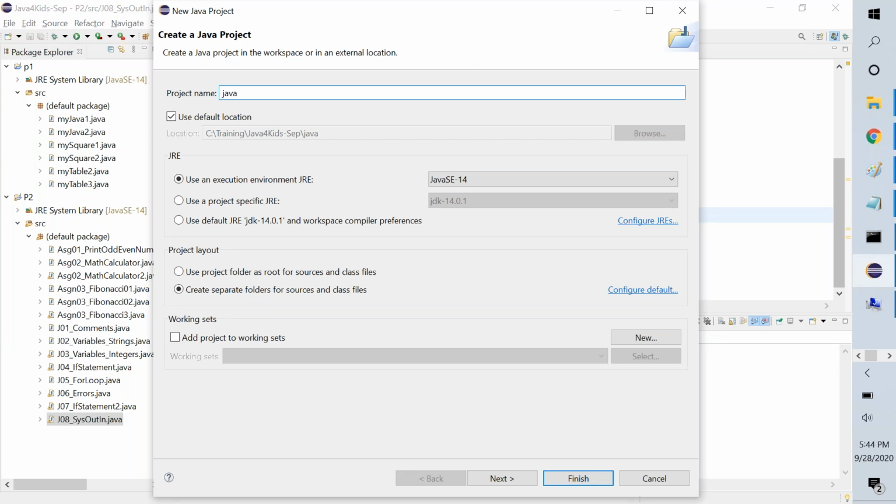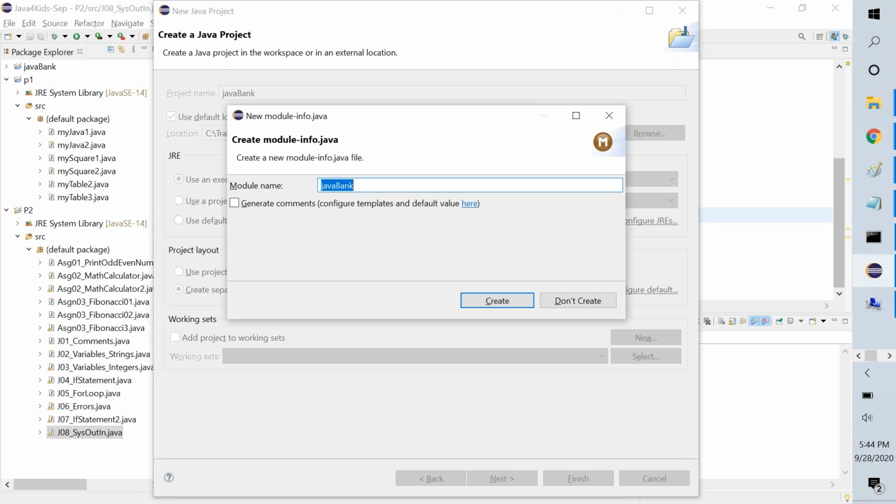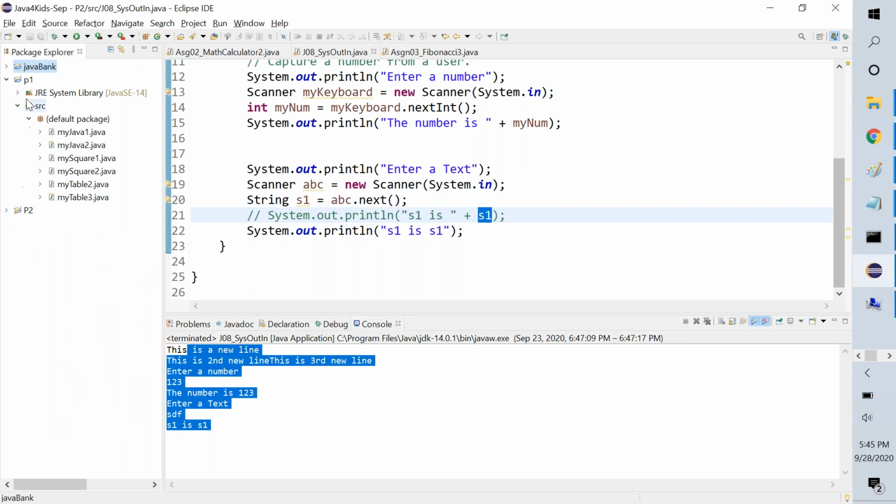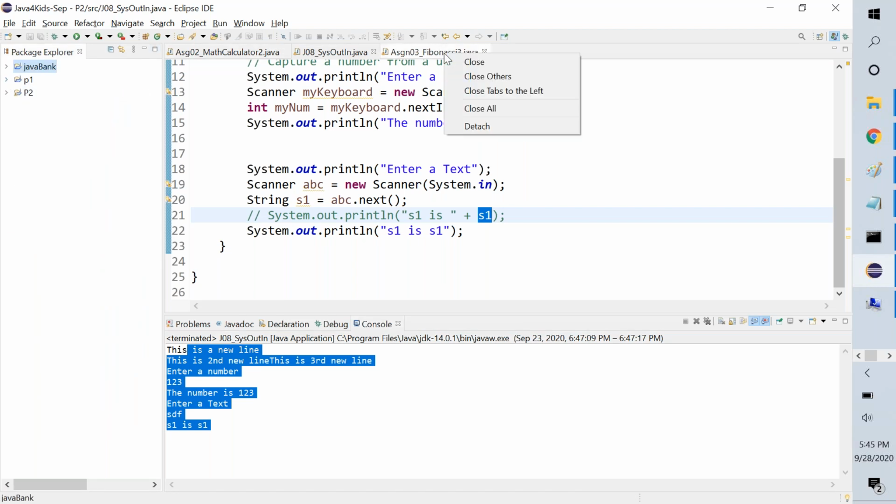Not Java, javaBank. And I'm just going to hit finish. I don't need a module team. It just further complicates it for now, so we won't create it. So I, J, K, L, M, N, O, P. It's kind of going in alphabetical order. If I don't need any project, I'm going to minimize it. And a lot of open code. Let's close all of it.